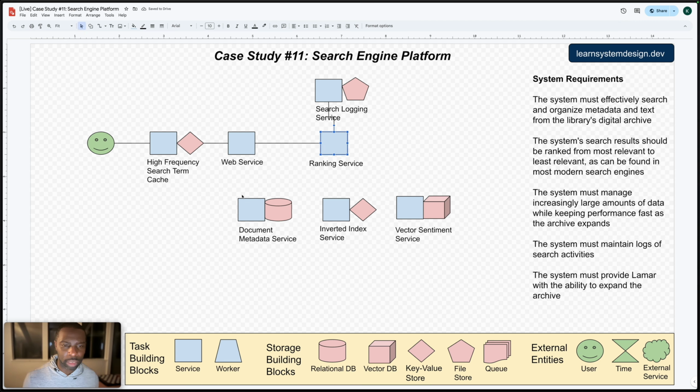All right, I want to connect these to the ranking service. Then every time there's a query, it connects to all these things, and access to these things can be pretty quick. That enables the ranker to give a response quickly.